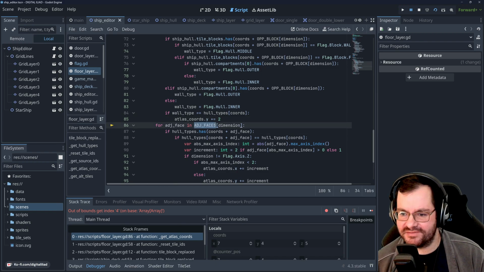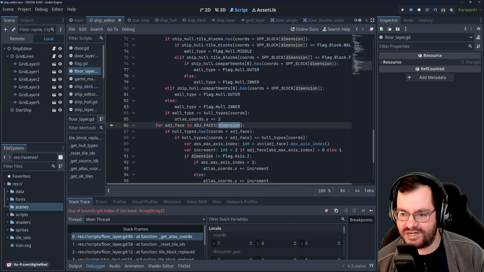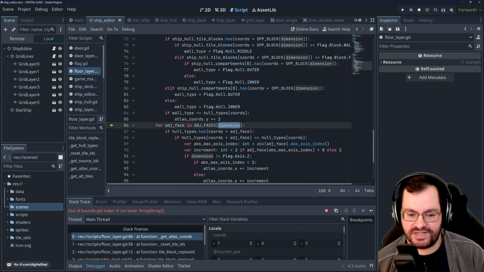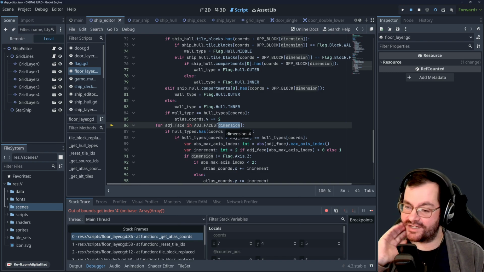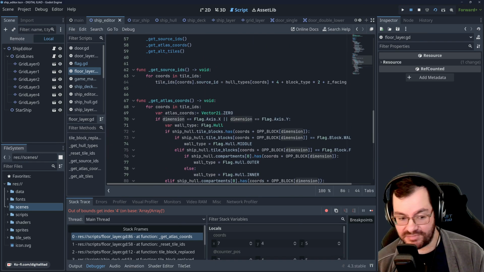So yeah, here's our problem. When we're indexing adjacent faces, we have these arrays that we index into by our dimension, but our dimension is not 0, 1, 2 anymore. Our dimensions are now 1, 2, 4, 8, if you have a 4th dimension in there, which I included, though I'm not planning to really use it. But you might.